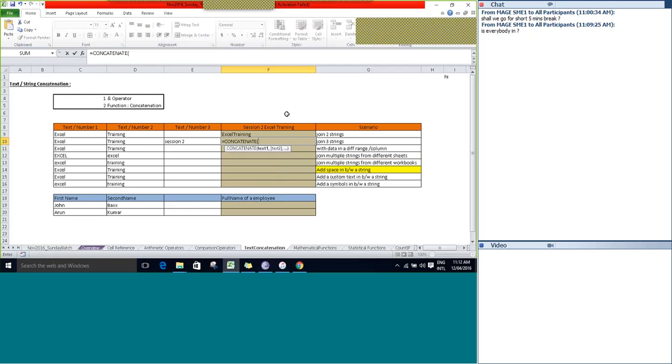Press tab. Always use tab to activate a function. You can see that it is asking for text 1, comma, text 2, comma, your text 3, and you can add n number of texts based on your choice. Close bracket. Press tab to come out of the cell. You can see that the strings are getting concatenated and displayed to the user as a single string. So this way you can use the AND operator or the concatenate function.